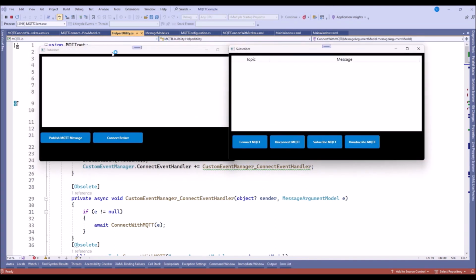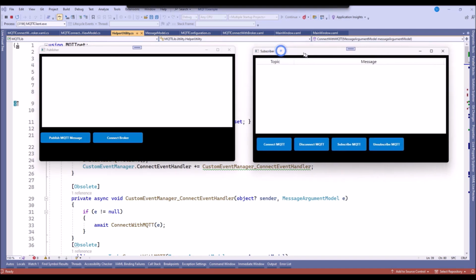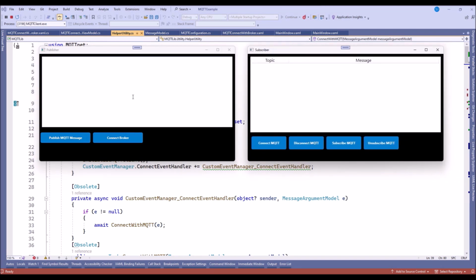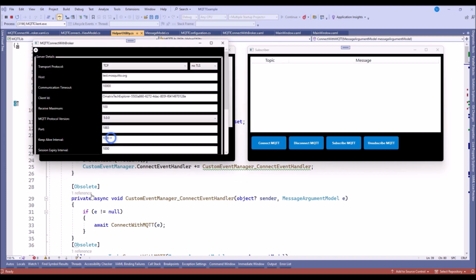I have one publisher and one subscriber. How can both applications communicate with each other? Remember one thing, the publisher is not going to directly send information to the subscriber, because the subscriber is receiving information through the MQTT broker, which is a kind of server. As I have told you, if you want to publish anything, we first have to connect with the MQTT broker. So let us connect with the MQTT broker.